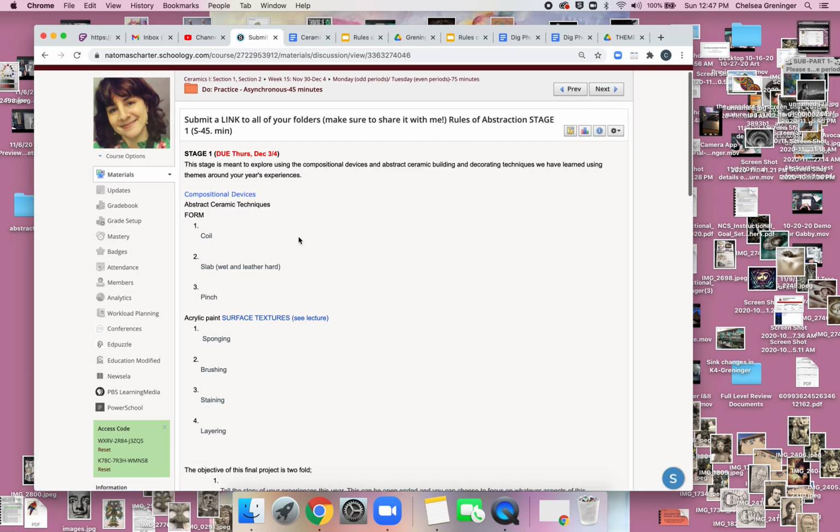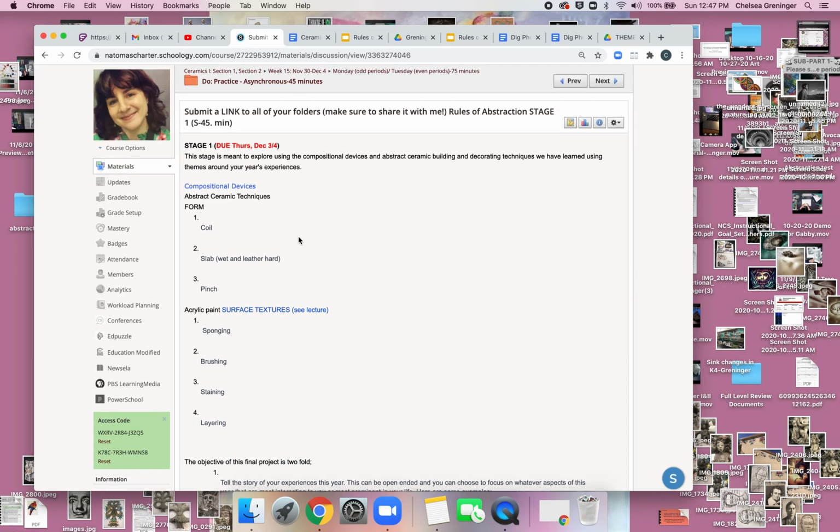All right, so the next step of this assignment is you're going to be sculpting very small sculptures, like 3 inches is probably max for each one. They shouldn't take you too long, and for each compositional device and theme, you're going to make a small sculpture that's a coil built sculpture, one that is a slab built sculpture, either wet or leather hard slabs, and one that is pinched. Okay, and then you're also going to combine that with a sponging technique, a brushing technique, a staining, or a layering. And these are our surface techniques with acrylic.